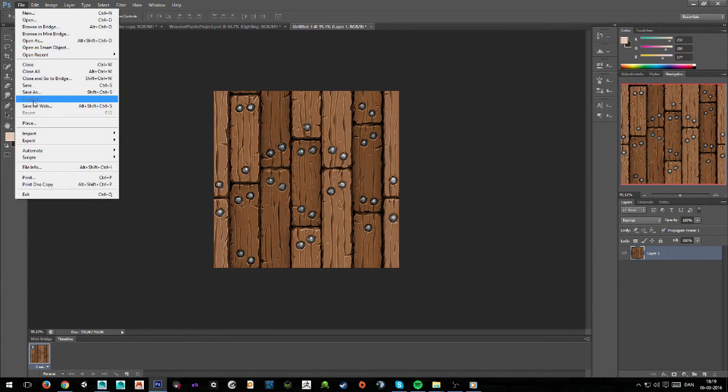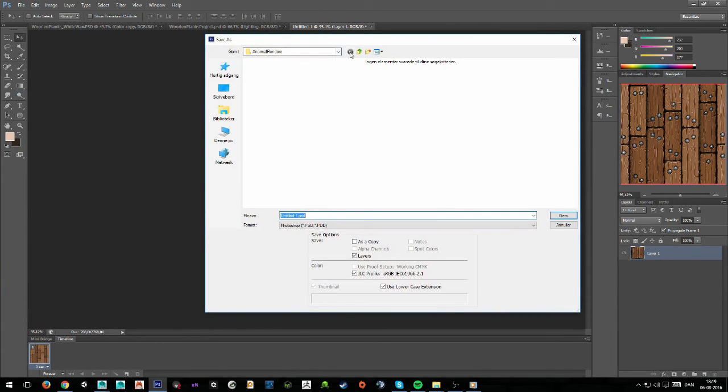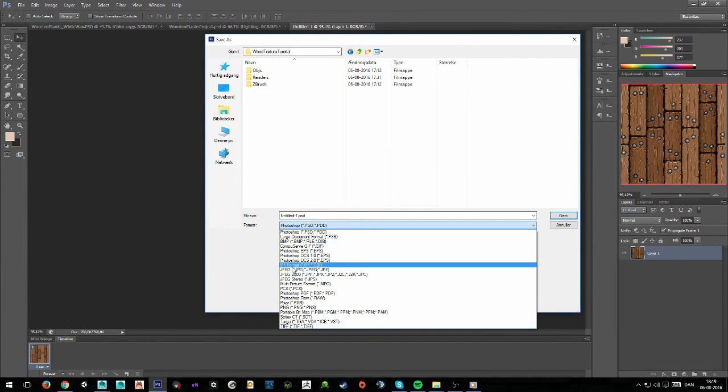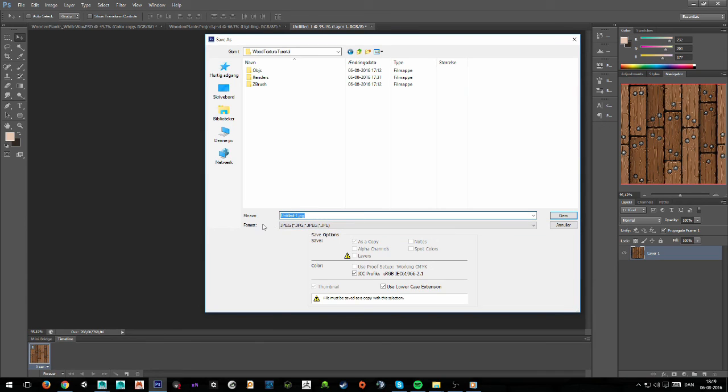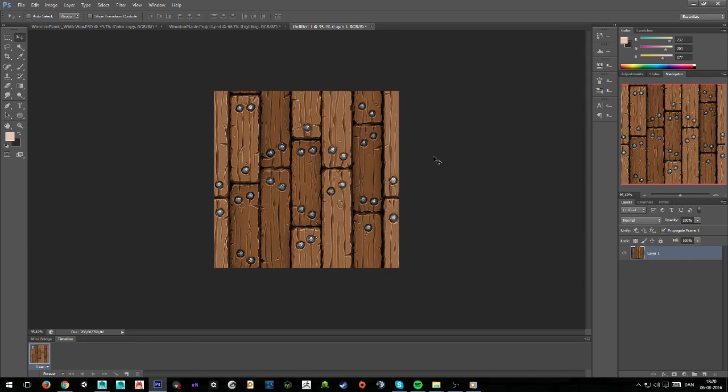I'm then going to save this out. So let's see, wood texture tutorial. I'm going to choose a JPEG format. And this is just a tileable wooden planks texture. So I'm just going to save it, and that's basically it for the tutorial, guys.